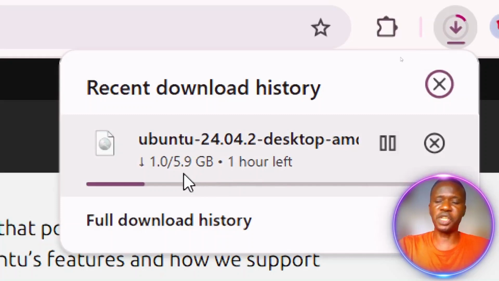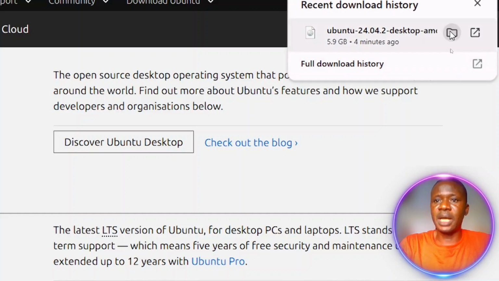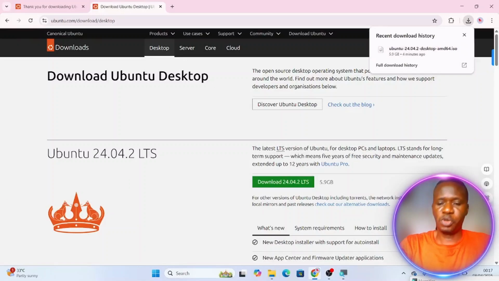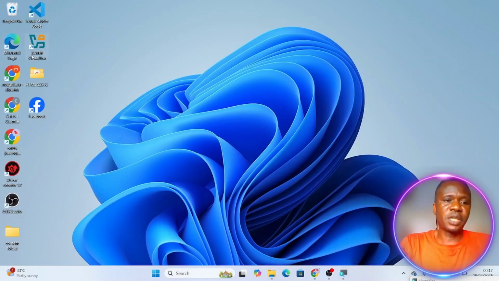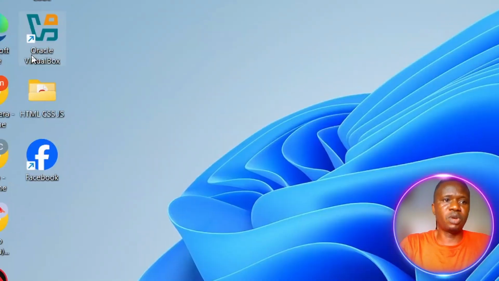This is going to take a while. I'm going to pause this video and come back after the download is finished. Now the download is finished, and we're going to install our Ubuntu in our virtual machine. The second step is to download our VirtualBox or virtual machine.